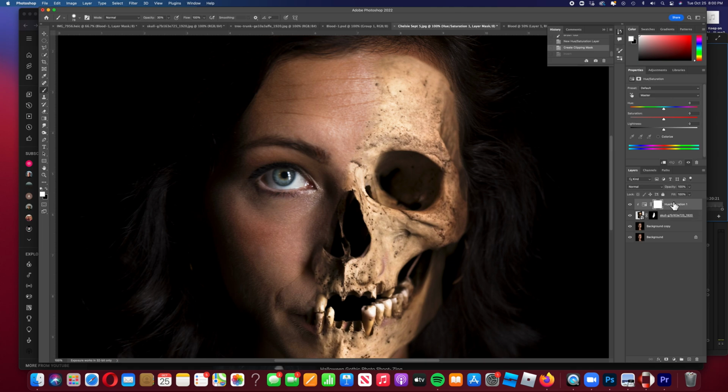I'm sorry. I want to come up here and match up this skull with her skin. So I'm going to drag this hue up here and see how it changes that. I'm going to try to get as close to her skin color as possible. I think that's pretty close. I'm going to go to saturation and do that as well. And then lightness, same thing.